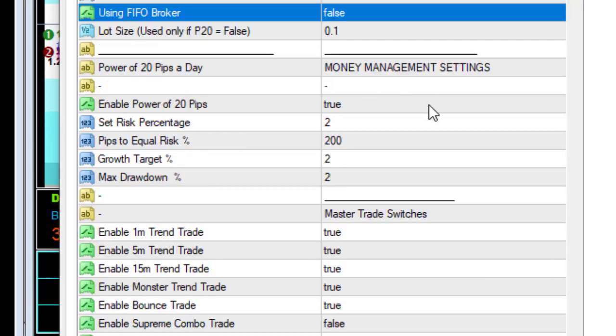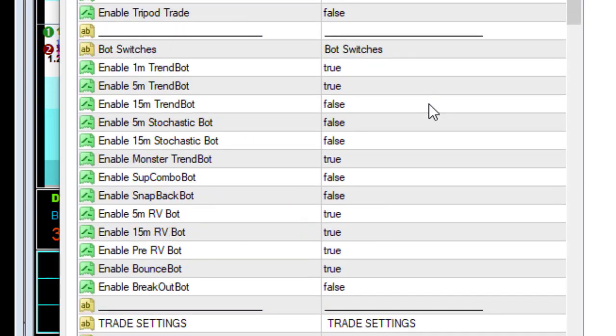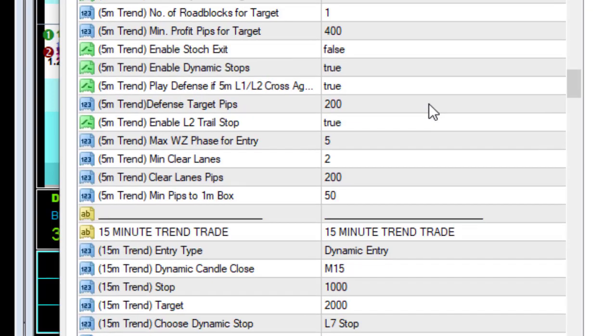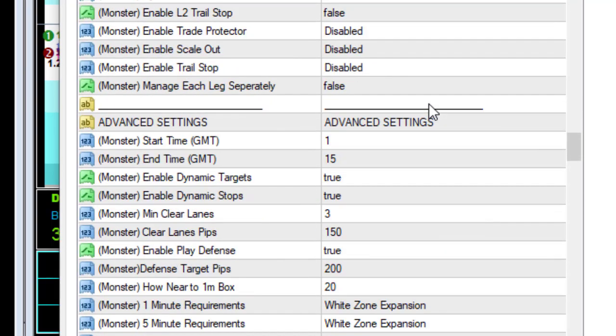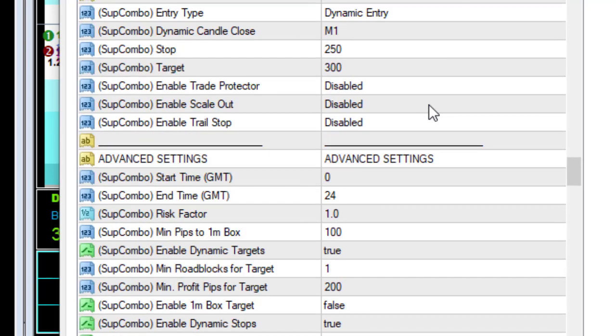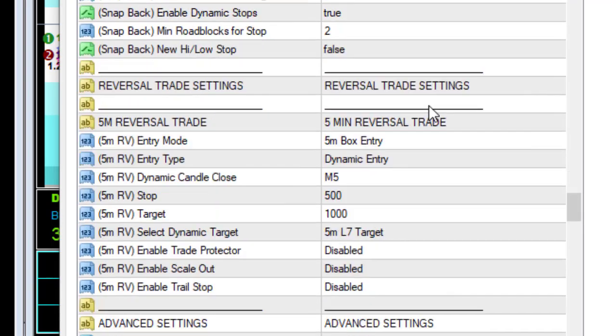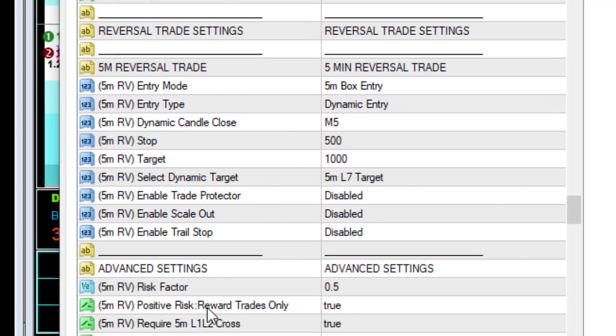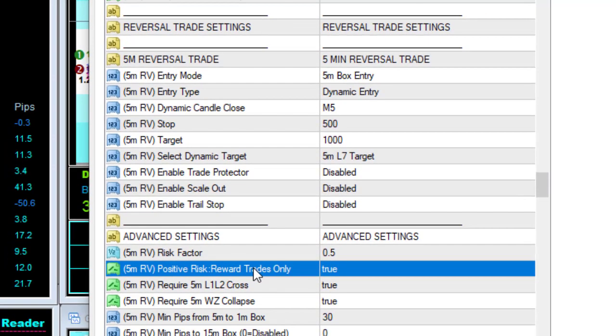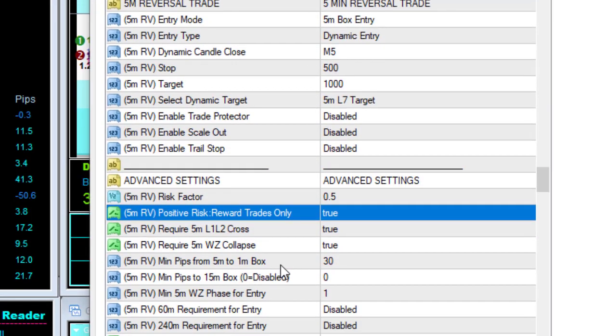What else? Let's go down to the reversals, all the reversals. The next thing I'm going to show you is for all reversal type trades: preemptive reversals 1 minute, which is basically a 1 minute reversal, 5 minute reversals and 15 minute reversals. I want you to notice this setting here: positive risk reward trades only. I've already set it to true on mine. It will cut down the amount of entries you get. Basically, it's for using the swing stop setting. This only really comes into play when using the swing stop.